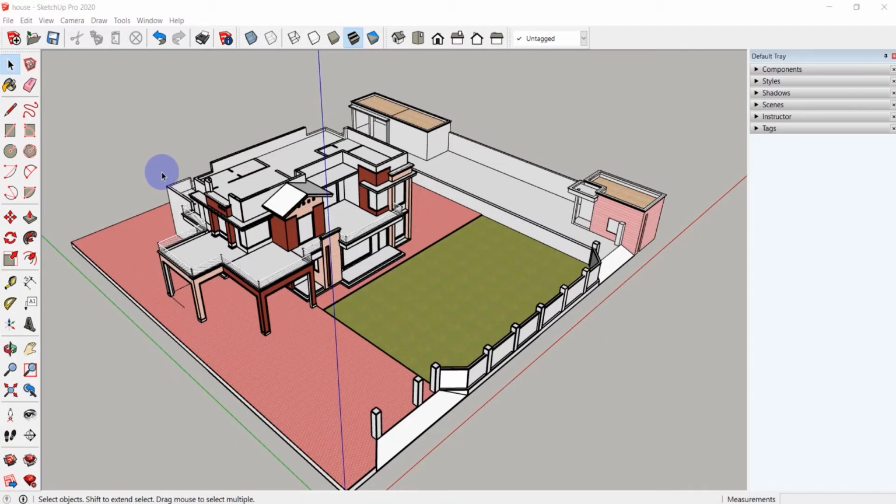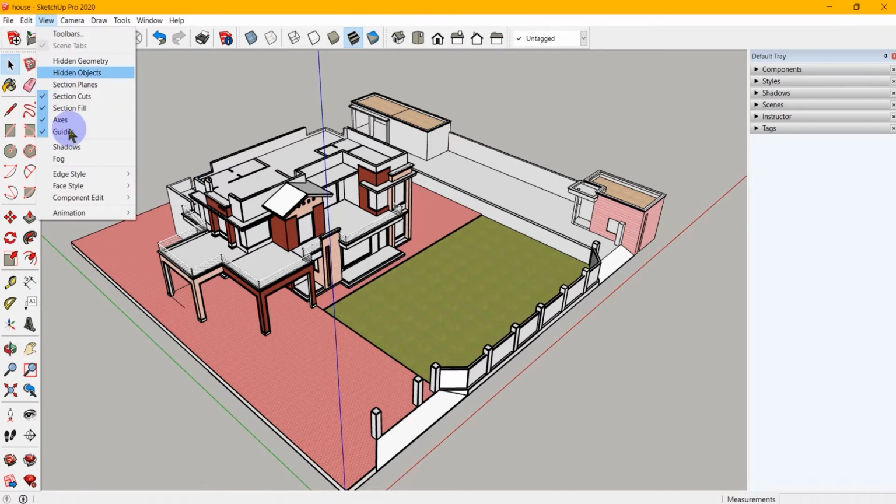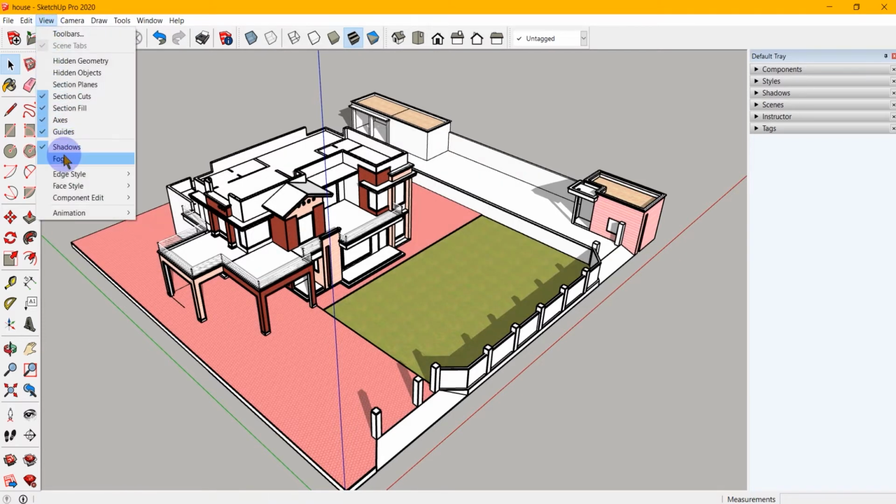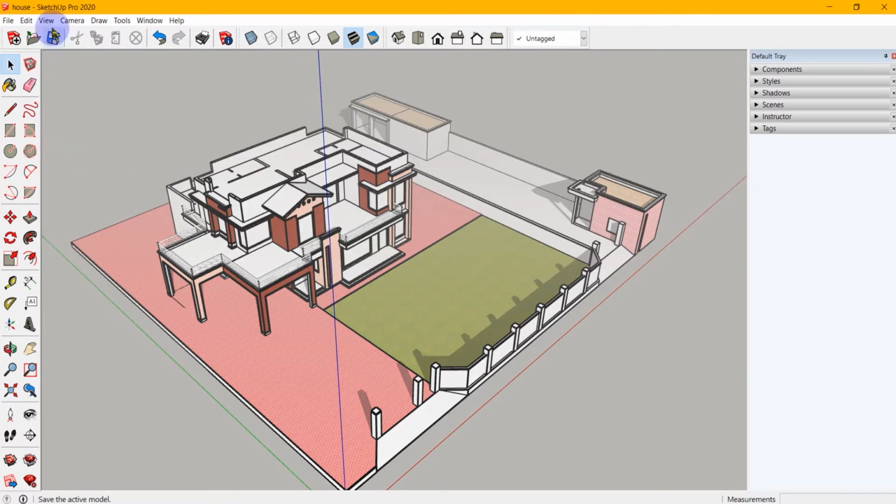We can also add shadows and fog. Now these are on the view menu and we have two options here. One is shadow, that turns on and off shadow, and you can see those here. We also have fog, which allows you to have what's called the depth cue. Now we control these through windows here.